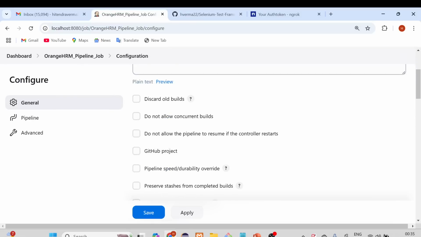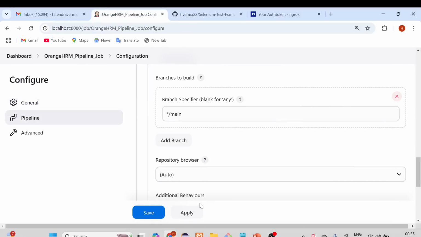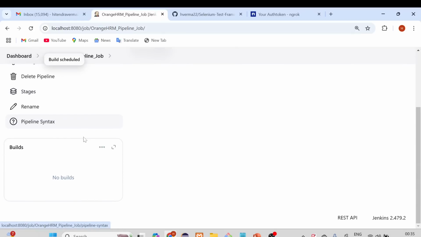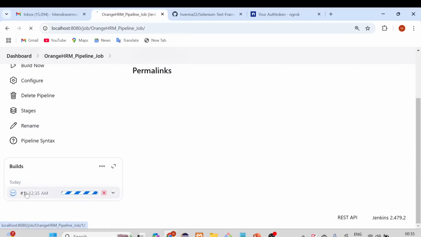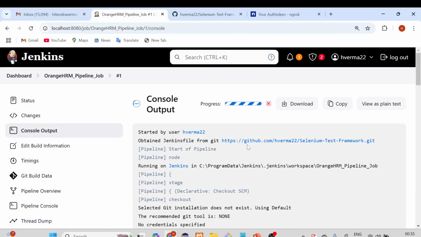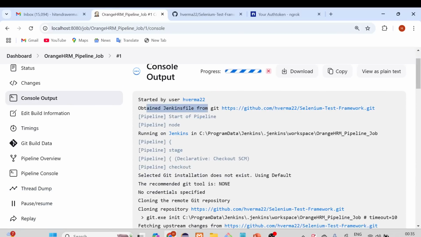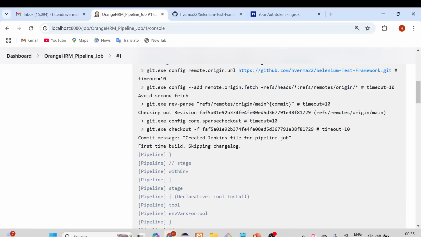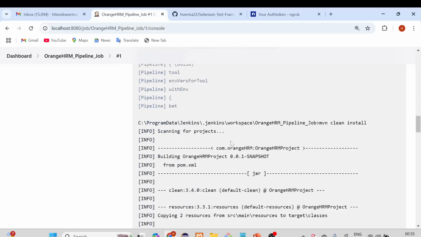Simply I'll save this job which we have created in Jenkins, so apply and click on save. Now let me run it to see whether it is working fine or not. I'll click on build now, and you can see build one has been started. From here, console output, you can see it obtains the Jenkinsfile from the repository path and starts the pipeline.